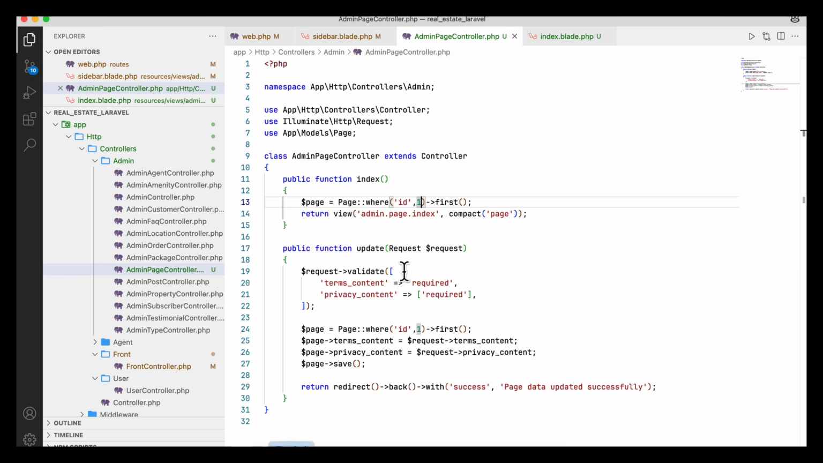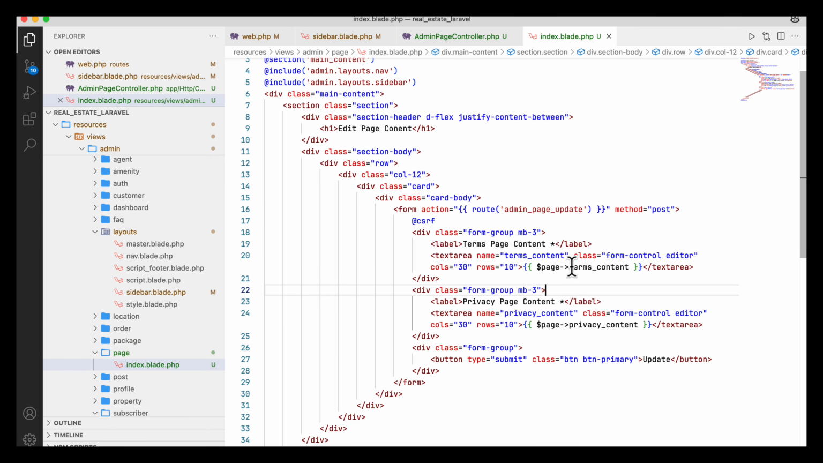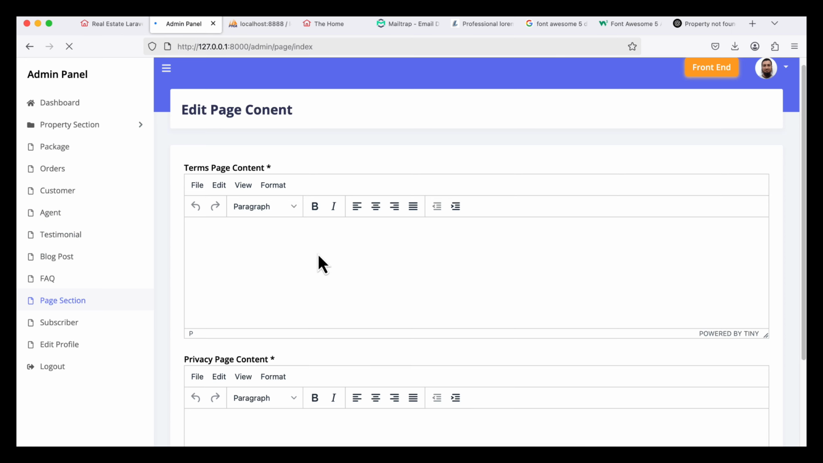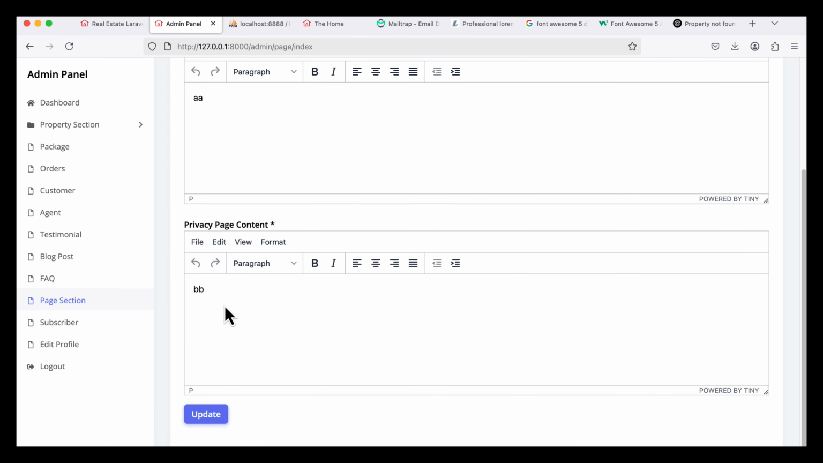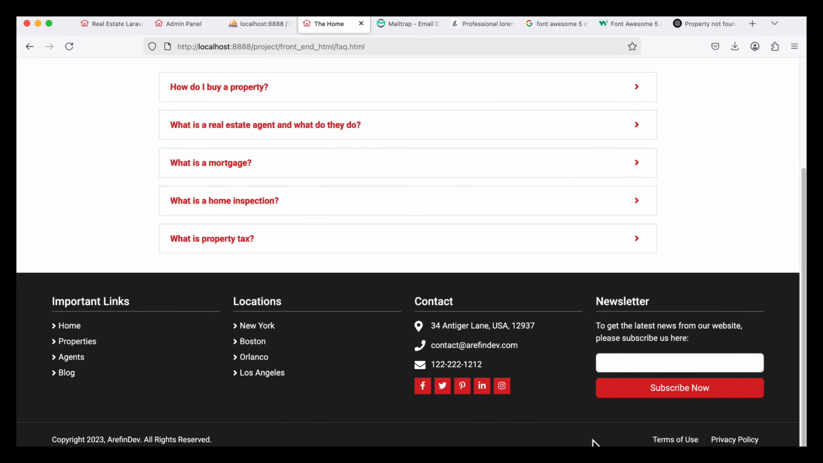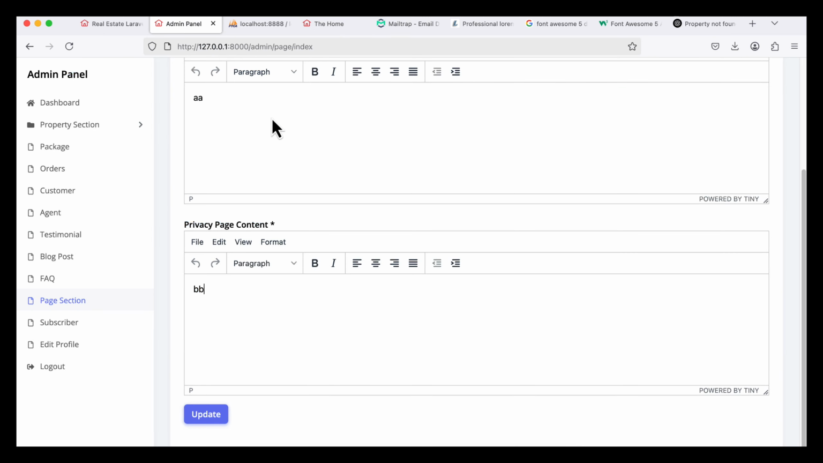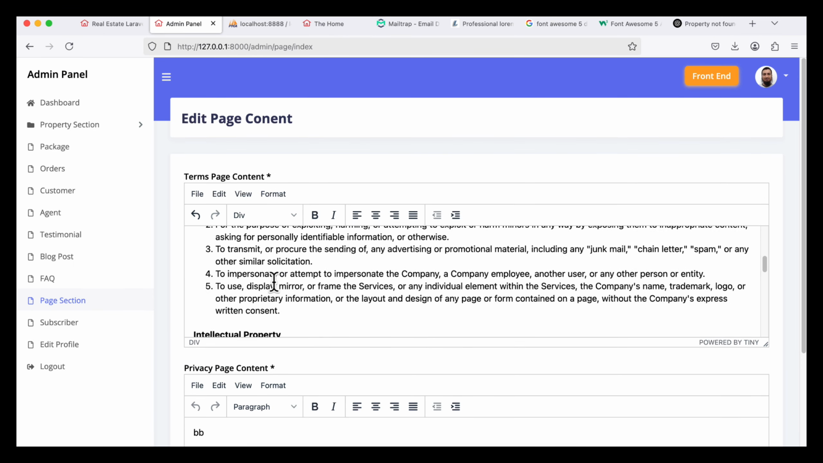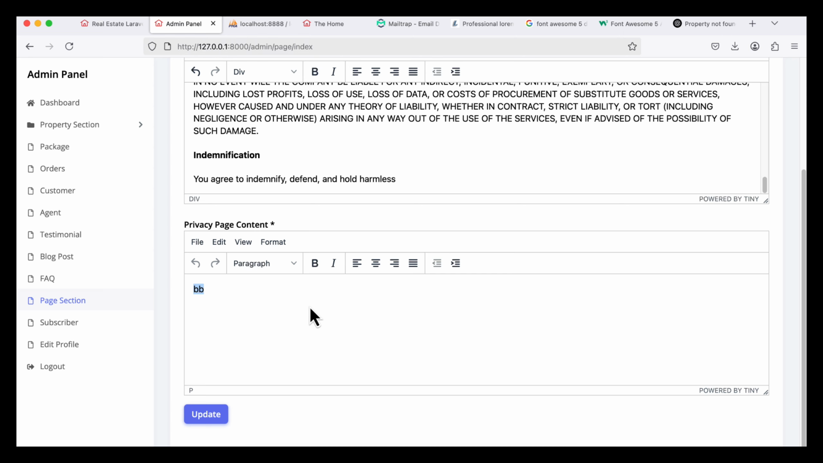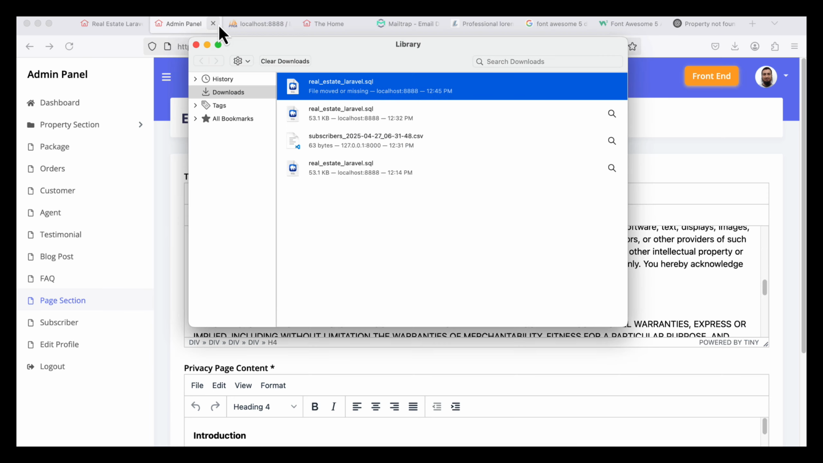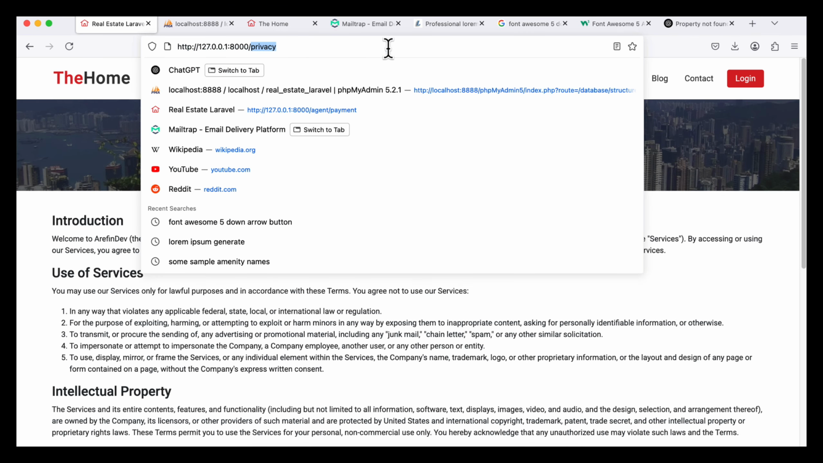Yes, it is working. So now let's go to give here the terms content and privacy content here. And if I go here, terms content is not showing into the box. Now it is showing. Okay. So now I am going to have the term space, all the data here. So copy it from here, and here I am going to paste it. So okay, this data, and similarly here I am going to paste it. So update, this is updated.